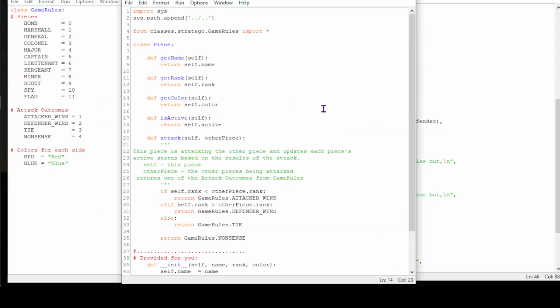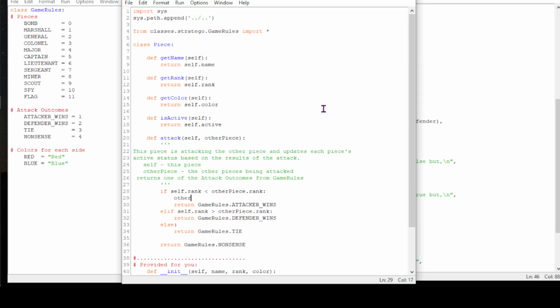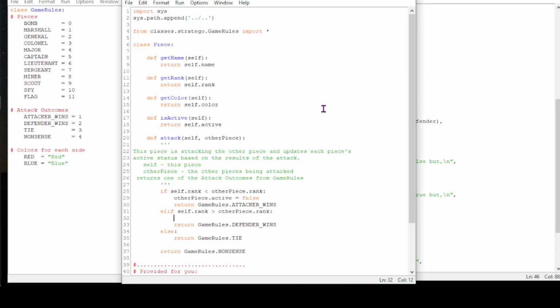And the great part about objects is I don't have to have somebody else do that. When I attack another piece, if I win, I'm fine, but the other piece dot active should be false. When I attack somebody else and the defender wins, then self dot active is false. When it's a tie, both of us should be false. So not only is the other piece going to be false, but also I'm going to be false.